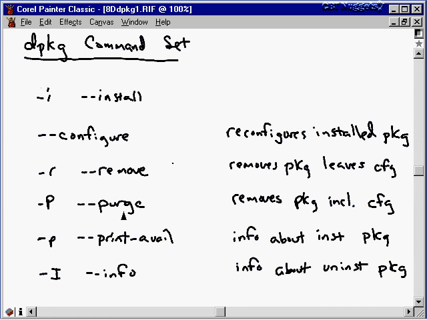-P or --purge takes things a step further. That removes a package including the configuration files. So you use this option to depackage when you want to just get rid of it altogether. You're not going to be using this piece of software anymore, so you just get rid of it altogether, including all of the configuration files.